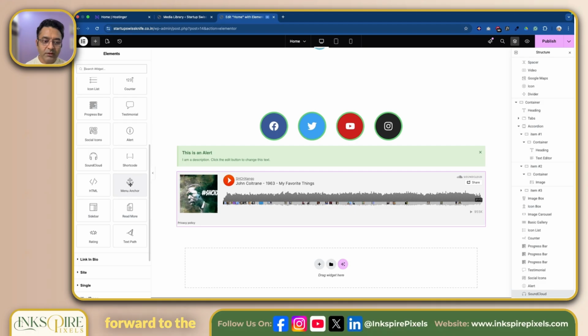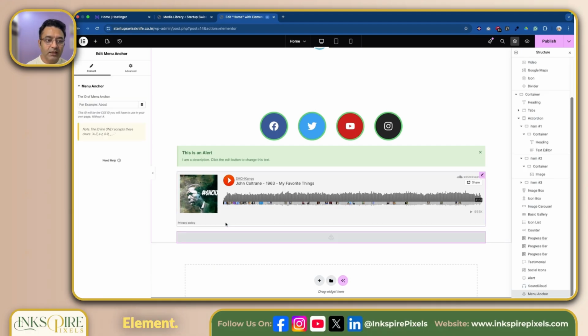Moving forward to the menu anchor. Now this is an interesting element. Now what this does is that if you want some kind of an action to happen, say for example you are at the top of the page and you want people to click a text or some button to reach a specific location on the page, you can use this anchor.